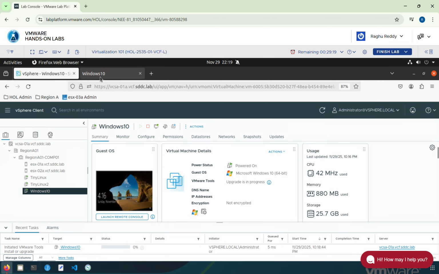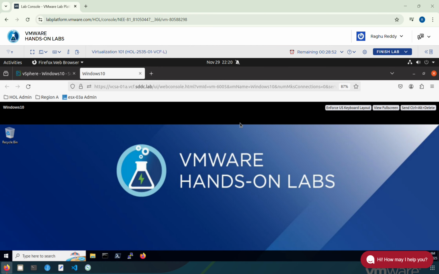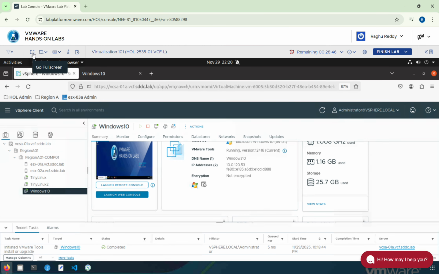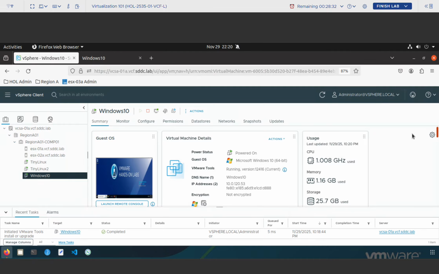Once it's done, we can see the latest drivers. So we have logged into this machine. Now we'll see in vCenter whether the drivers are up to date or not. See, now the VMware Tools option should be upgraded to the latest. Yes, Windows 10 VMware Tools running version 12416. The previous version number is also different.